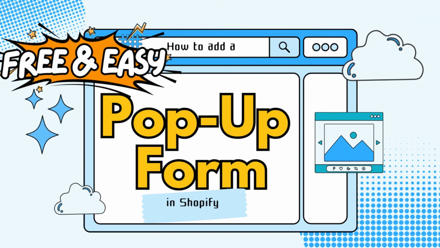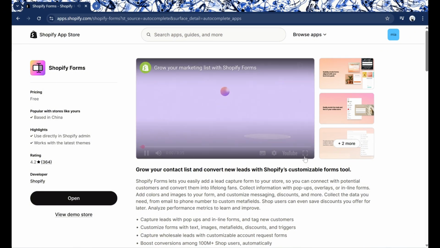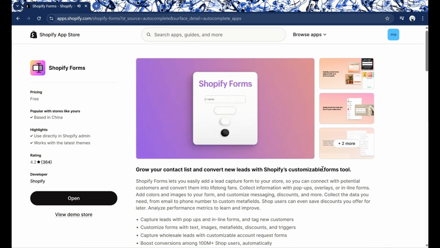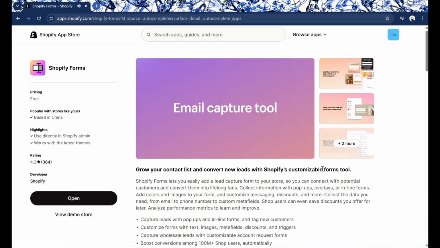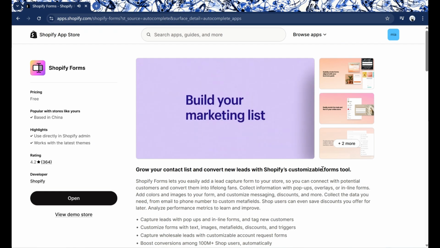Today I'm going to show you a really useful trick for your Shopify store. You know how some premium themes come with a built-in pop-up subscription box, but the free themes usually don't? Well, the good news is that you don't have to pay extra for this feature. Shopify actually has an official free app called Forms, and with just a few clicks, you can add a professional subscription pop-up to your store.